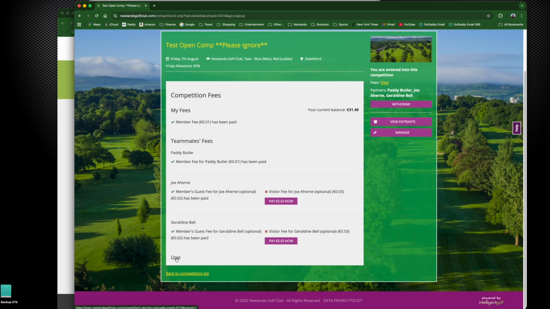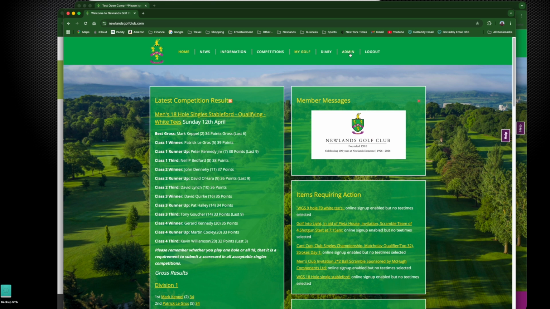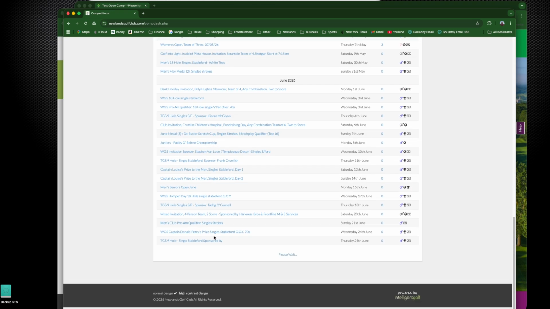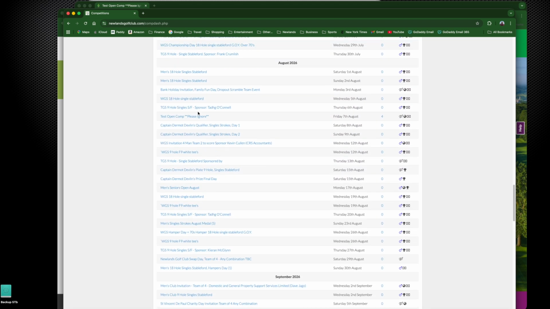And if I close, I can put in a screen from the side here, and I'm going to have a look at what the start sheet looks like. Where are we here? Competitions. Scroll down. Let's see what that booking looks like. Test competition. There it is there.